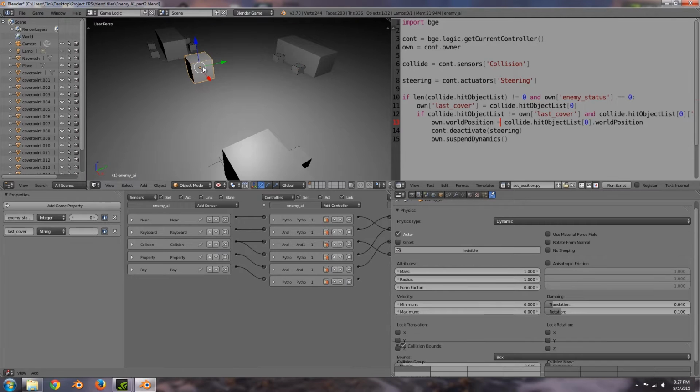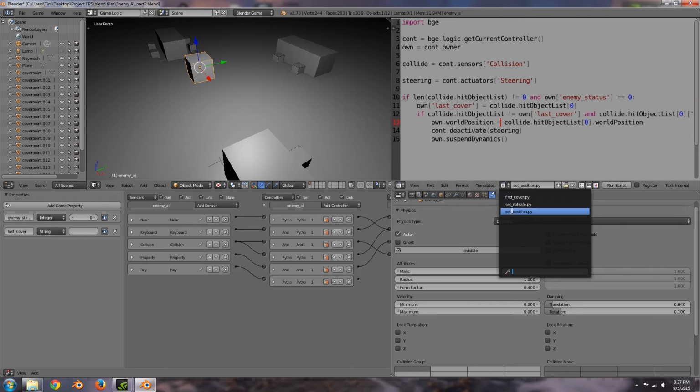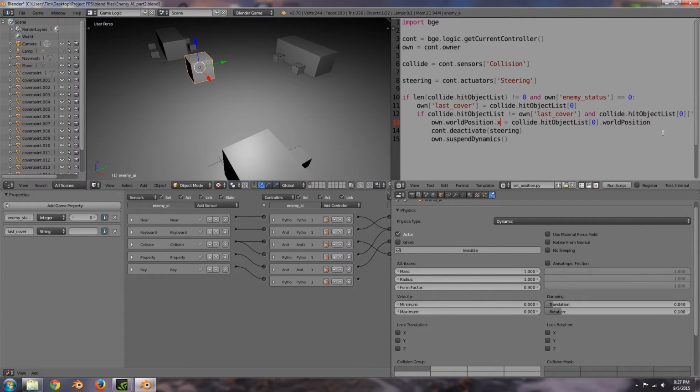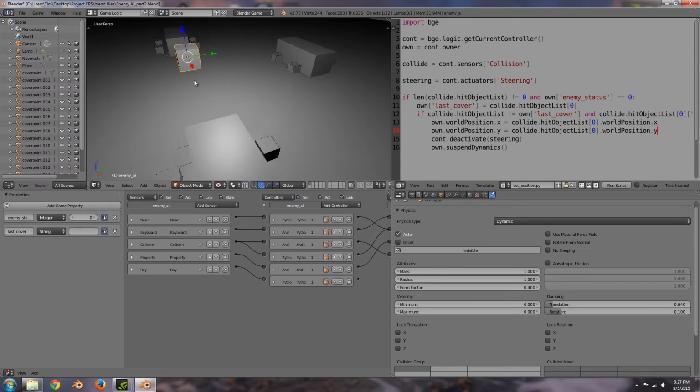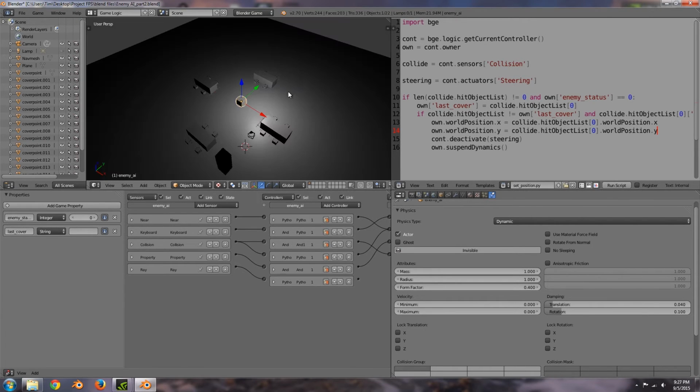Now on our enemy AI, we're going to go to the set position script, and in here we're just going to put in .x, .x, copy and paste this whole line, like that, and then .y and .y. Before we were doing X, Y, and Z, which meant the Z would get sunk into the ground. We don't actually need that. We only need the X and Y positions, so it's in the right spot.